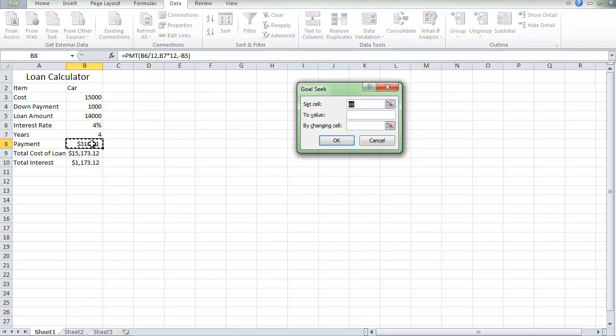So we're solving for B8. I had selected that before I opened the what if analysis or the goal seek dialog box. I could have clicked it after the fact too, but what I'm solving for is already selected. The value, you need to think about what is it that you could afford, or if you were using this in a different spreadsheet, what is our goal?